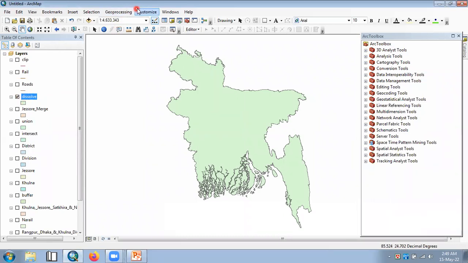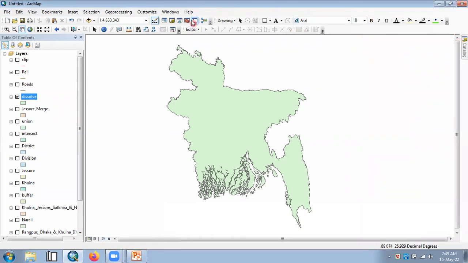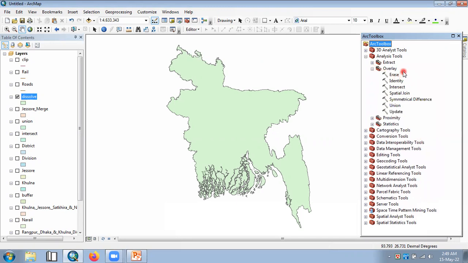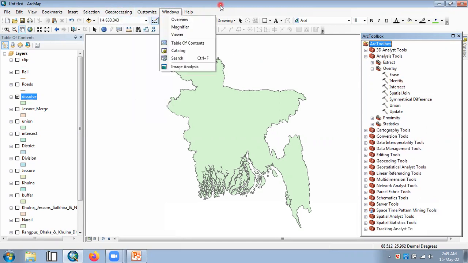After this, I will show you the work of the erase and the identity tool. The tools are here in the Arc Toolbox. If it's not here, it can be made to appear by clicking on the Arc Toolbox. Here, under the analysis tools and the overlay, we can find the erase and the identity tool, and also the intersect and union tools, which I have just shown you from the geoprocessing menu.